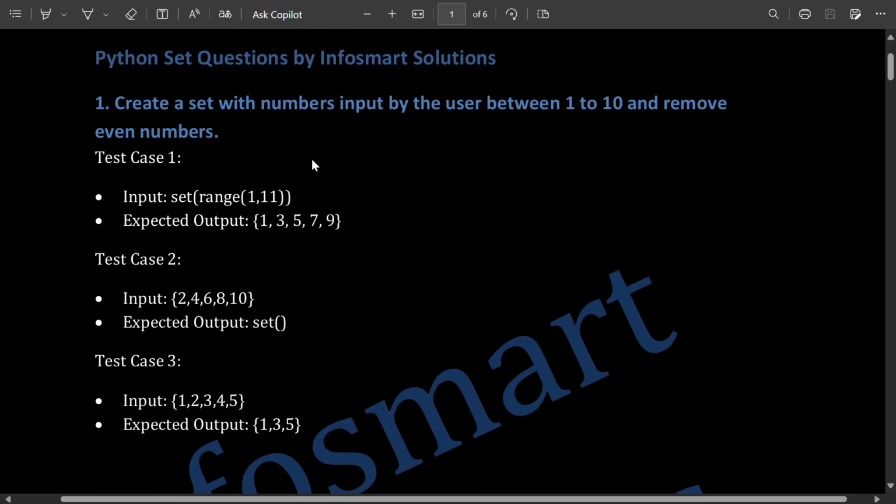Let us read the very first question, which is to create a set with numbers input by the user between 1 to 10 and remove even numbers. So basically, the user will input a few numbers and we need to remove the even numbers. It will be the same whether the user inputs between 1 to 10, or 1 to 100, or 1 to 1000. The general logic will be the same.